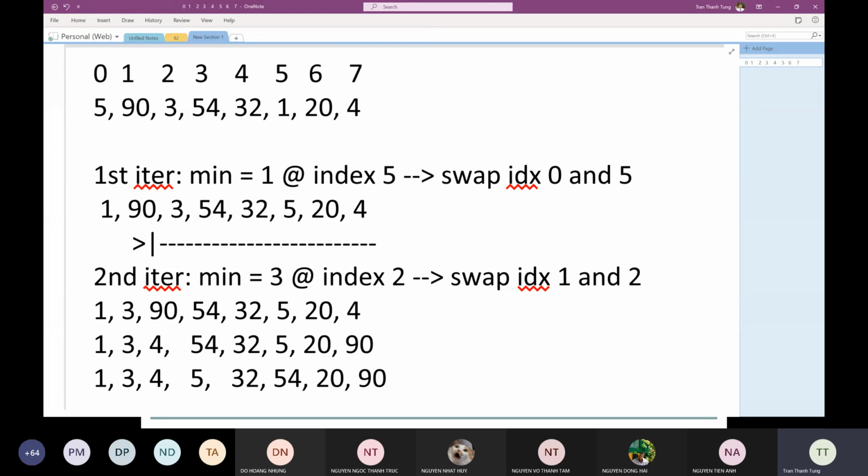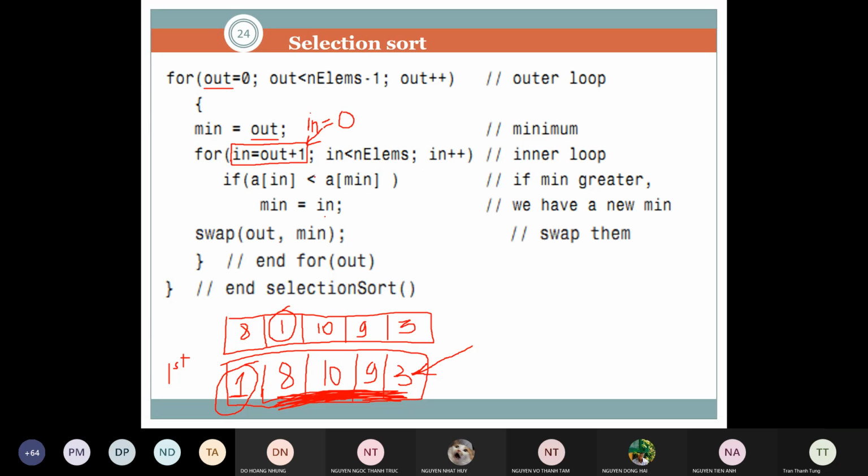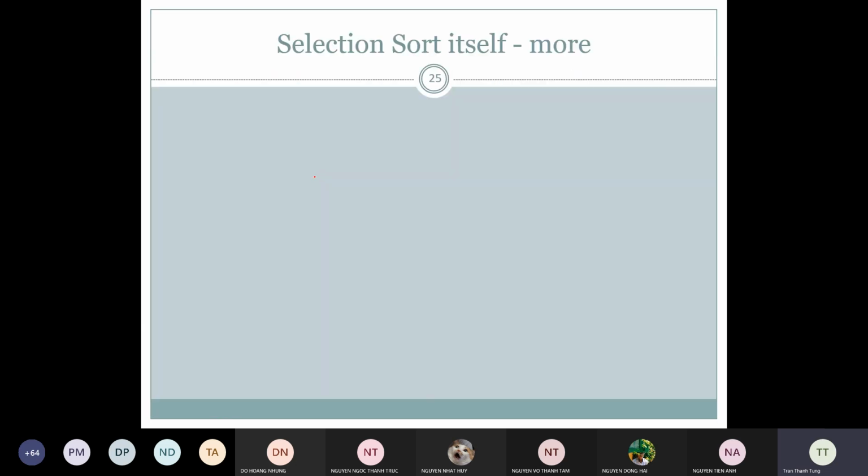Everyone, is it clear? Okay, the others. Okay, great.